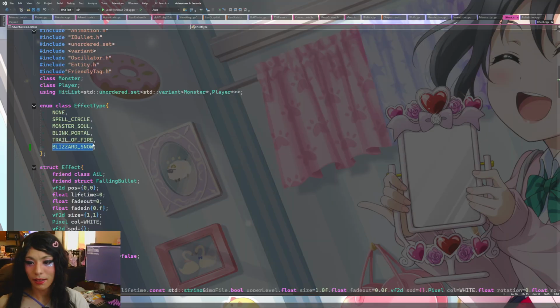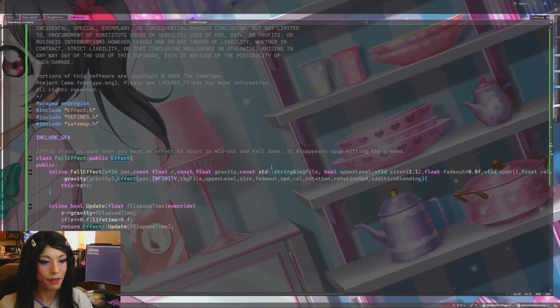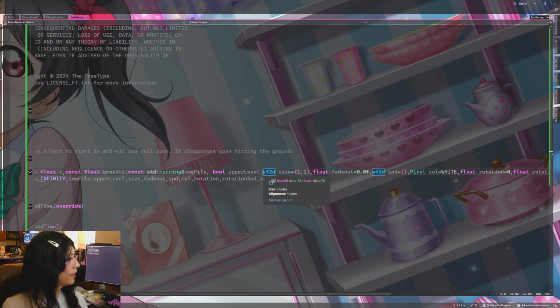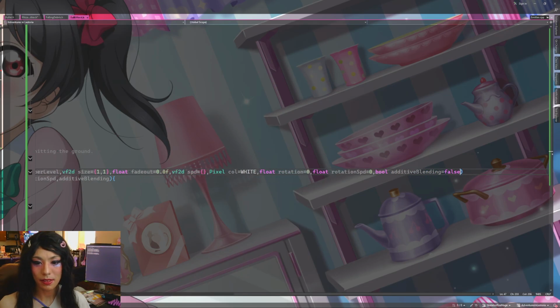So yeah, we're going to add an effect type for blizzard snow, and then what we're going to have to do is supply that inside of here. So we need an optional effect type that we can then write in here based on how we want to identify it. So I'm going to throw it in at the very end here. Const effect type, and by default it's going to be set to none.